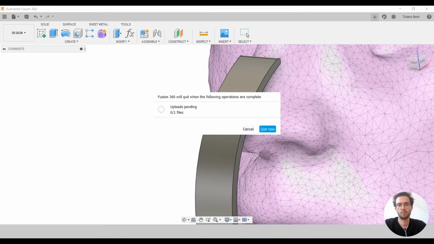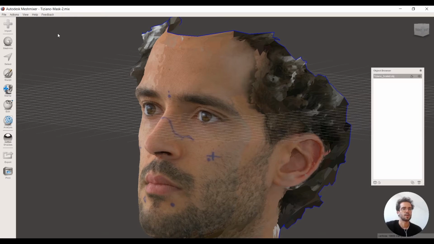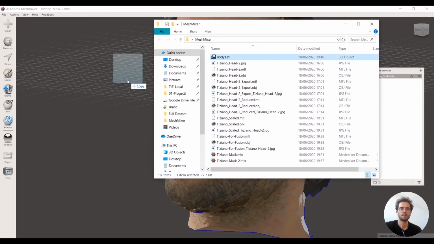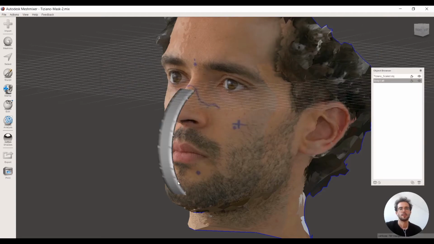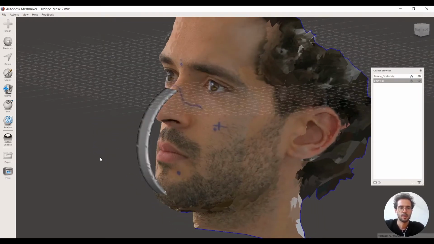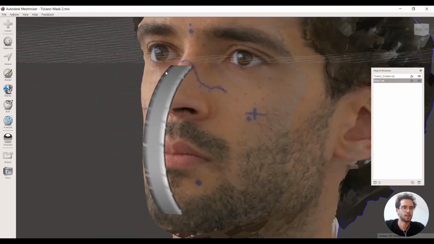Okay, Fusion will quit when it's done. Okay, we switch back to Meshmixer, and now we can import back our body. We append to this file because we don't want to delete the face. Okay, here is our part, and then I can work this piece in a lot of different ways.